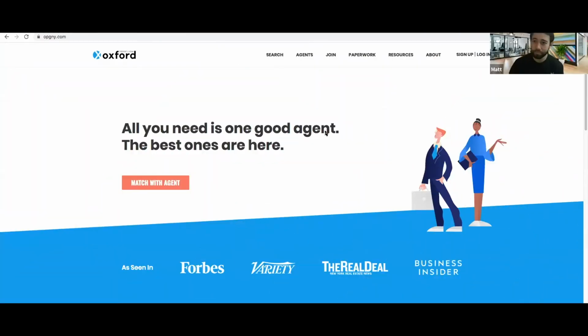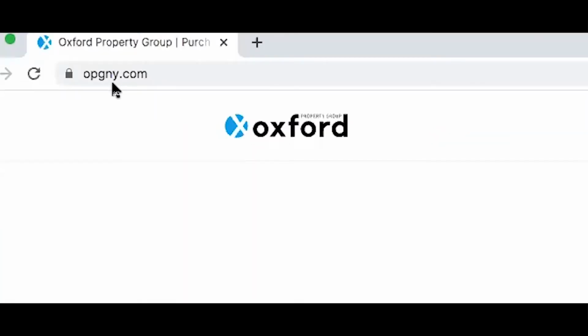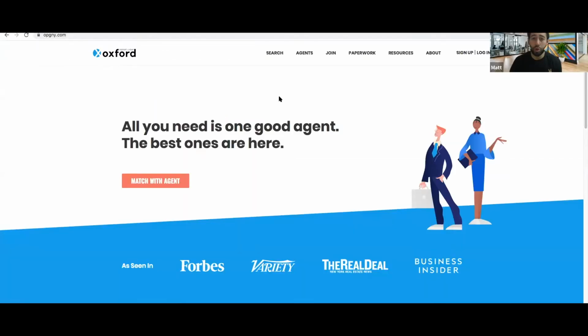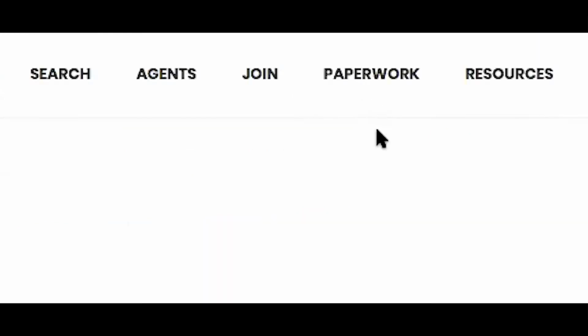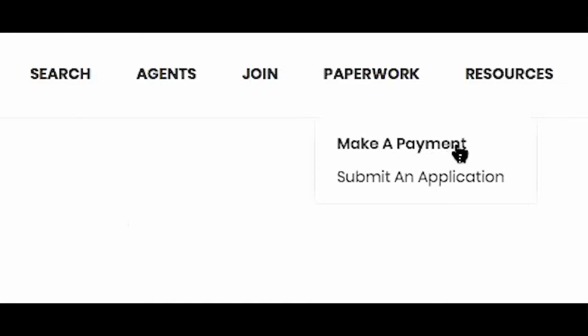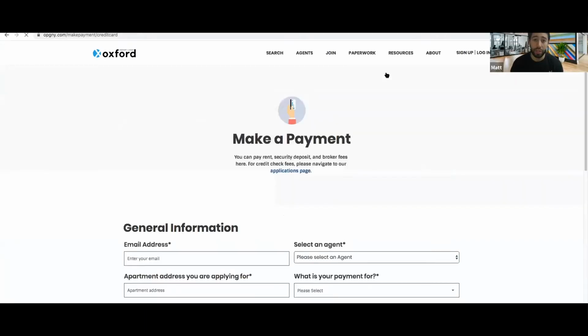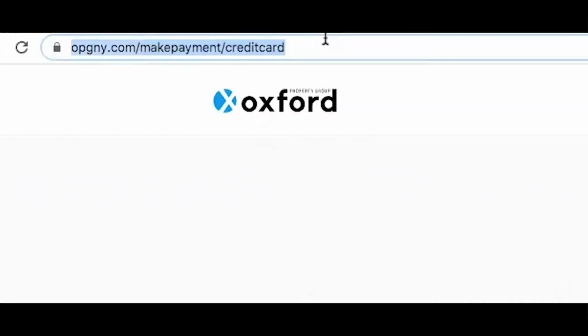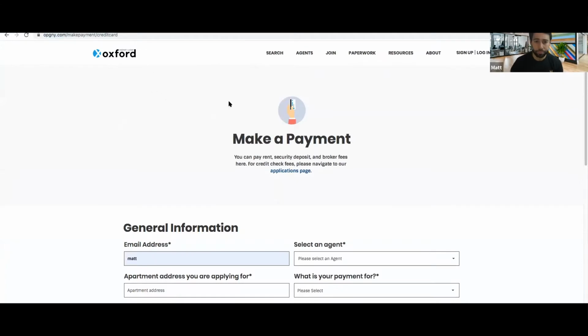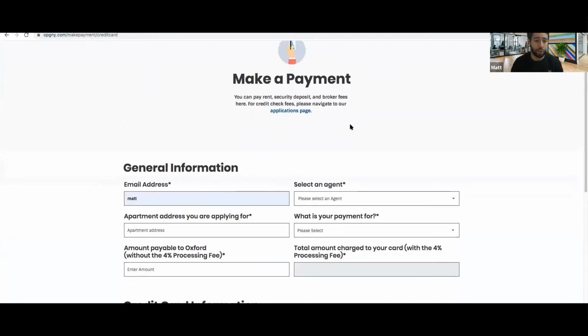Here we go. So as you can see here, we're at the Oxford website, which is opgny.com. So once you come to the Oxford website, some of the things that you can direct your clients to be able to do for you is, for instance, they could come here to paperwork. And under paperwork, you'll see there's a make a payment option. You can direct the clients here, and you can always on our website copy and paste any of the hyperlinks and provide that to the client as well, and they'd be able to access all the same. So here, clients can make a payment to you through the site.